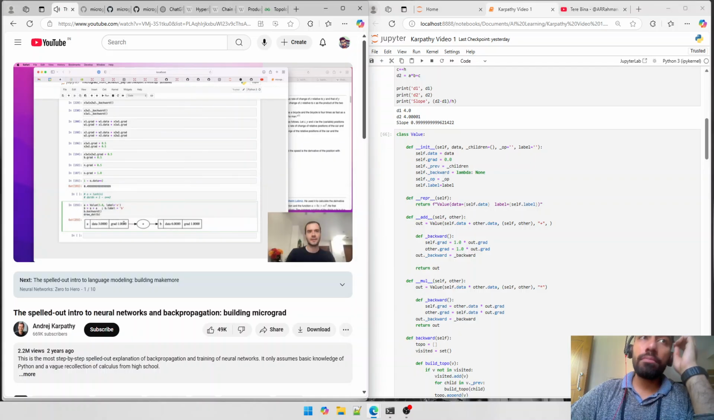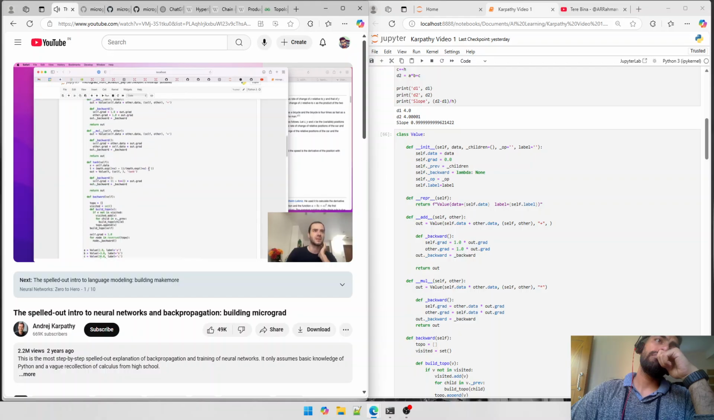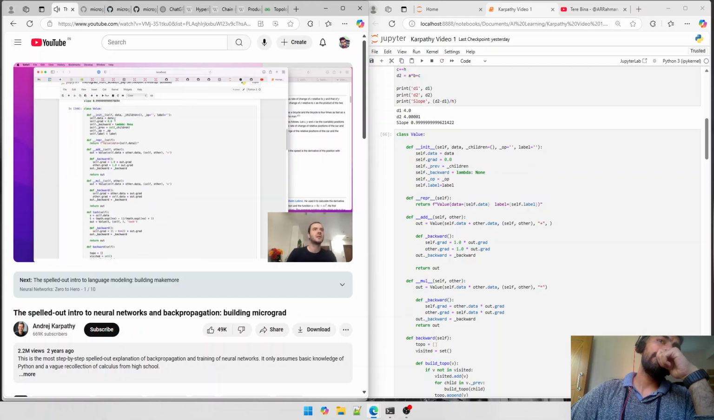1 plus 1. It's not 1. Intuitively, what's happening here, right? So b is the result of a plus a, and then we call backward on it. So let's go up and see what that does. B is a result of addition, so out is b.